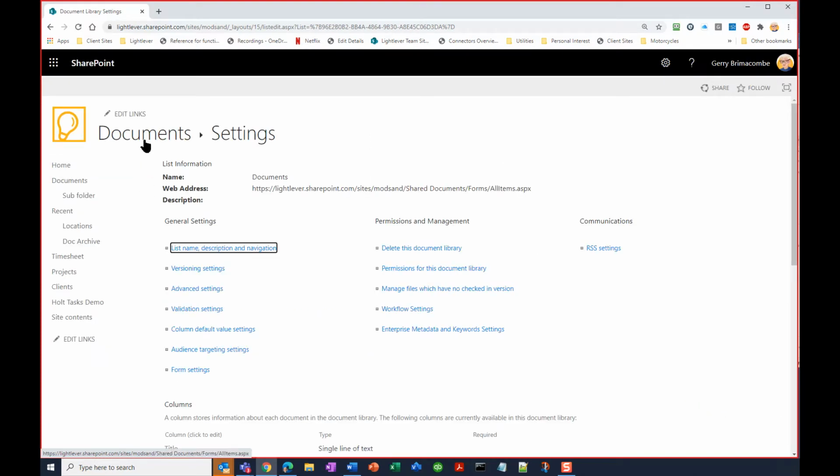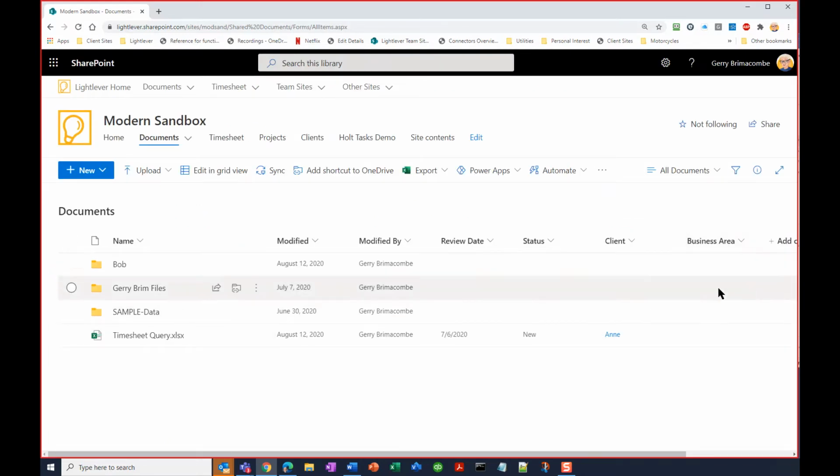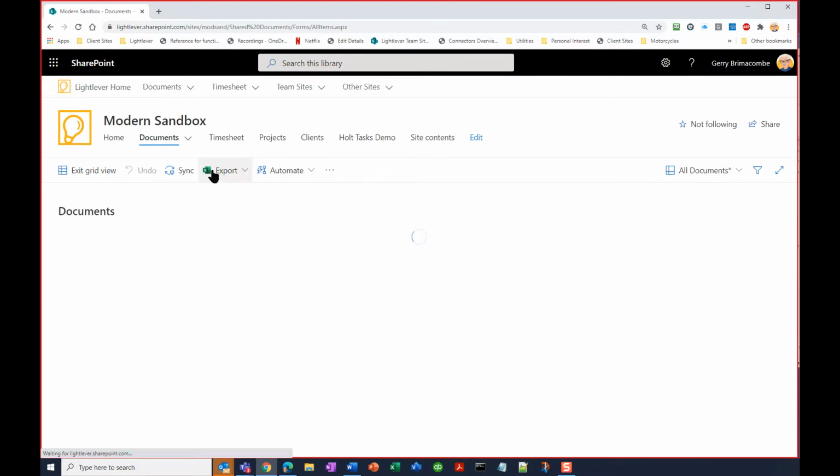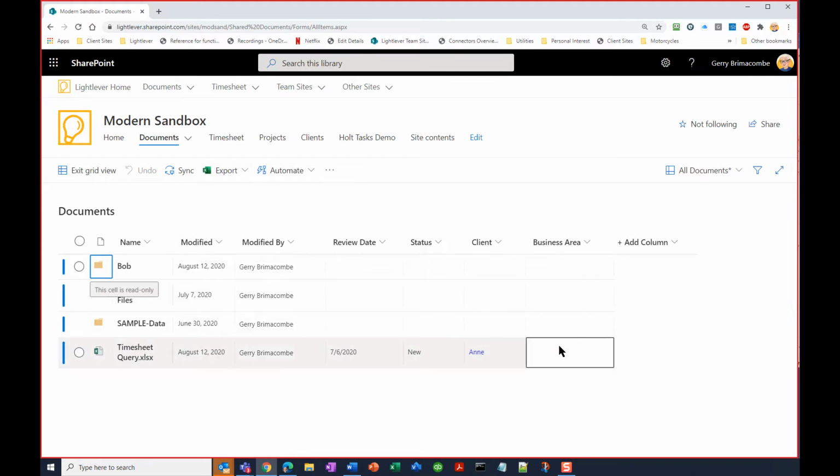Now if we take a look at the document's default view here, we have the business area column showing up. If I edit in grid view and show us entering some data, if I go over to this timesheet query and click in the business area column, notice it says type term to tag. This reveals one of the other ways that we refer to metadata, as tags. Managed metadata is a set of tags that's available across all of our SharePoint sites. So we're going to add that tag.